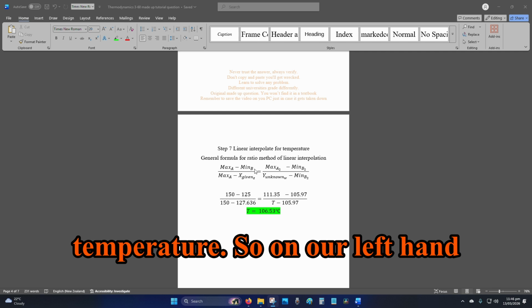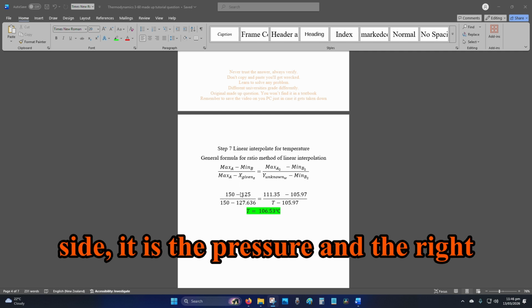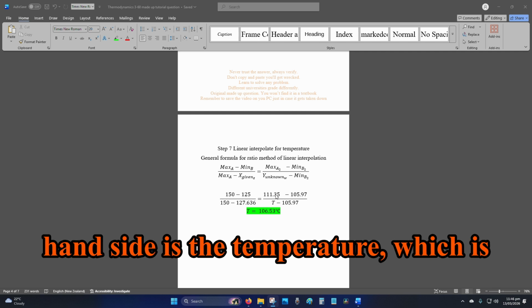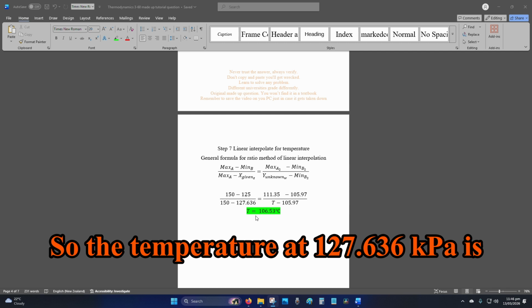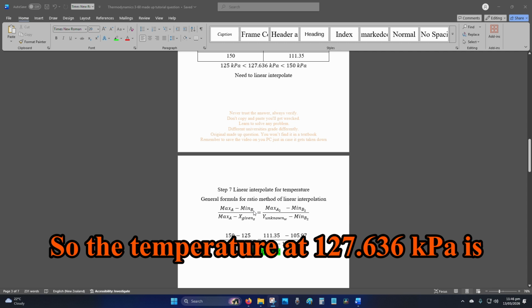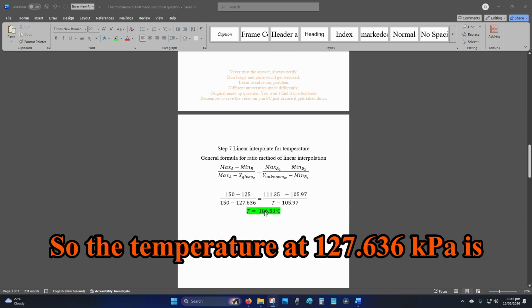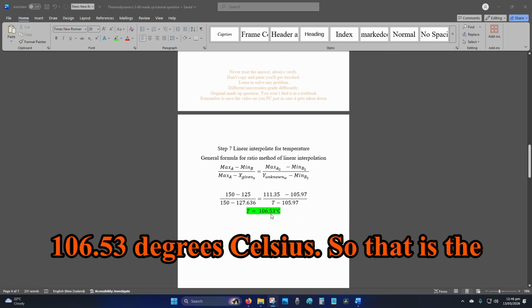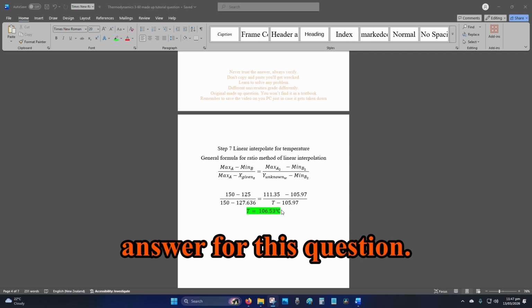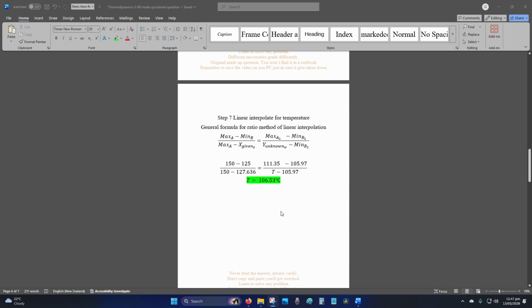So on our left hand side, it is the pressure, and the right hand side is the temperature, which is what we're trying to find. So the temperature at 127.636 kPa is 106.53 degrees Celsius. So that is the answer for this question.